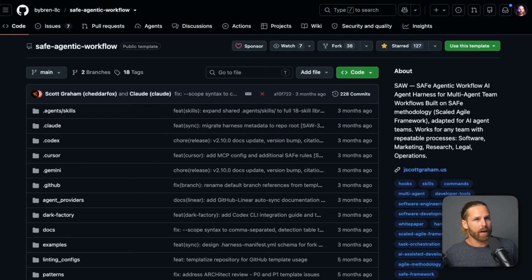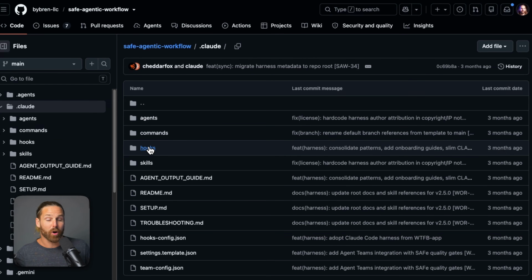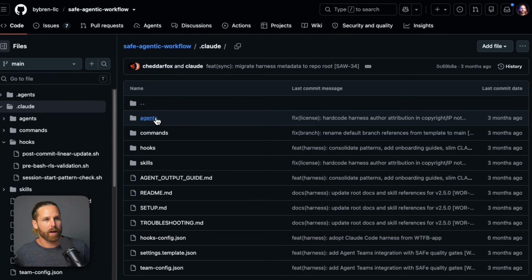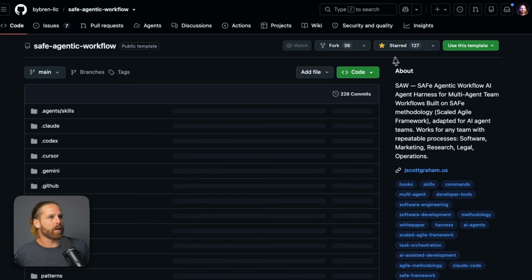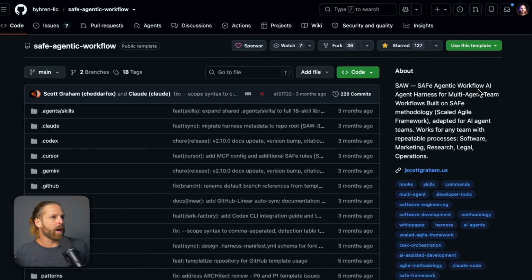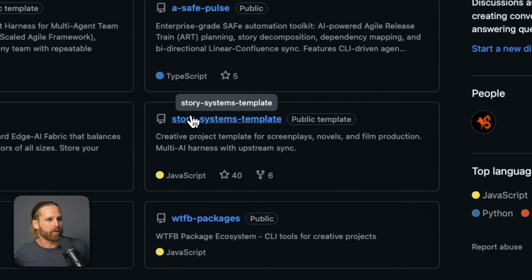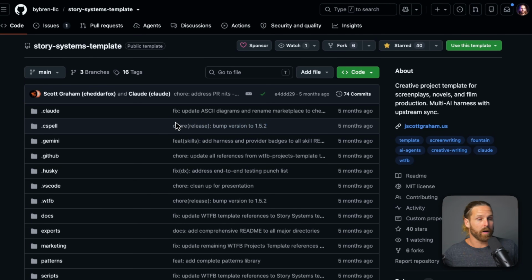And inside it has everything. It has hooks. A lot of the AI Captains rigs don't have hooks, but basically you're going to have all the agents, commands, skills, and it's essentially a template. So even here you can see you can use this template, and there's actually some other ones inside of his GitHub repo, which is what got me started, and that is the StorySystems template. And this is a harness for writing screenplays, novels, and film production.